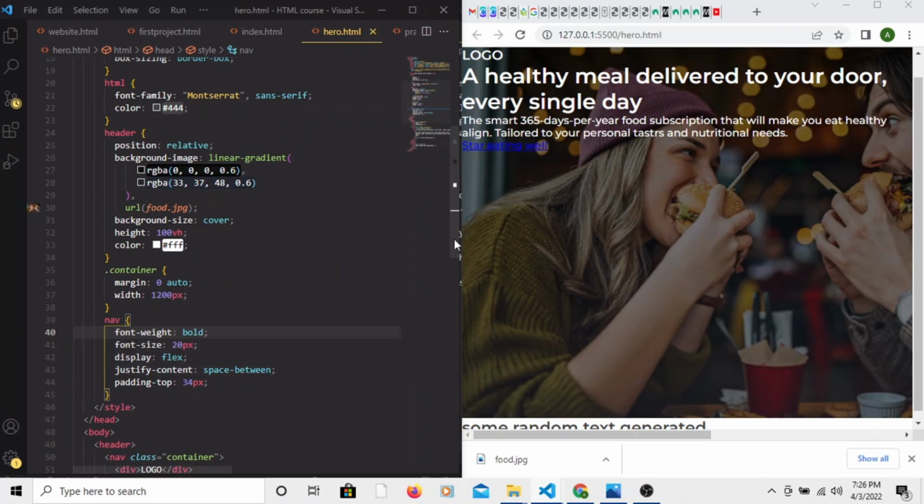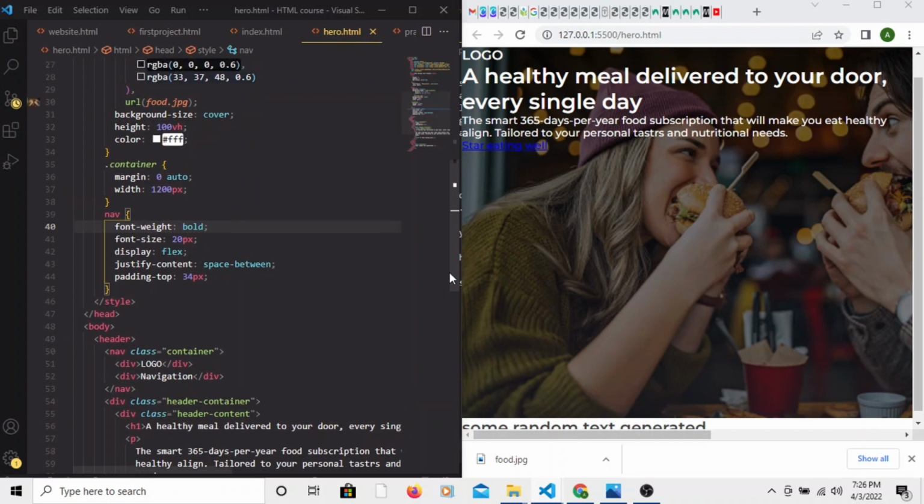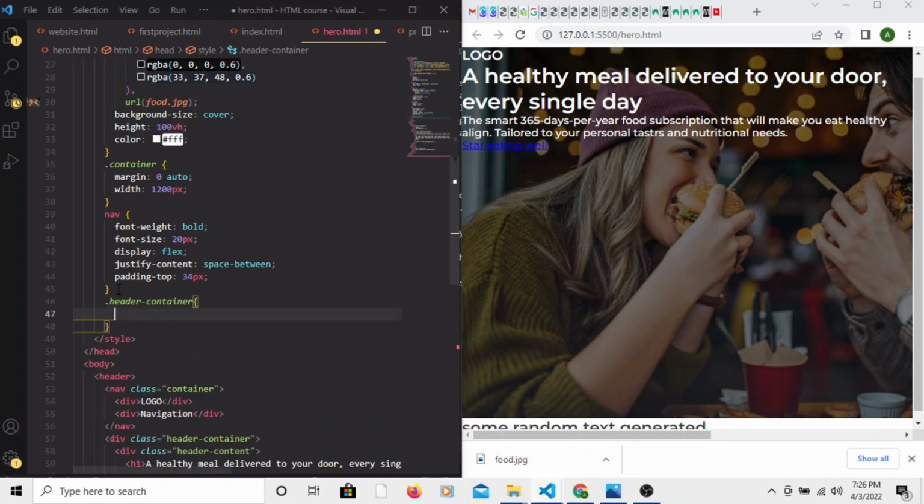So right now let me look at what I'll be styling. So let me style the header container. So you guys are going to see for yourself. So let me come here. Put header. It will be the same spelling. If it's not the same spelling, you're going to make a lot of mistakes.